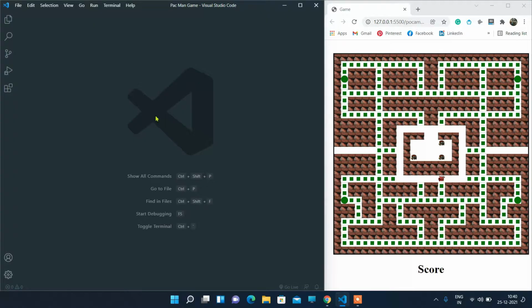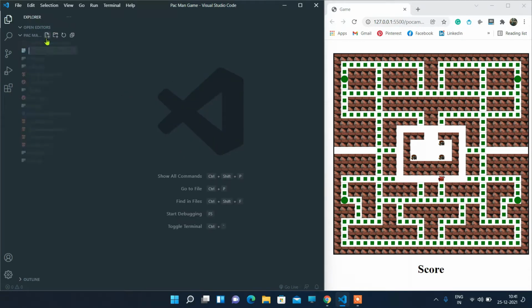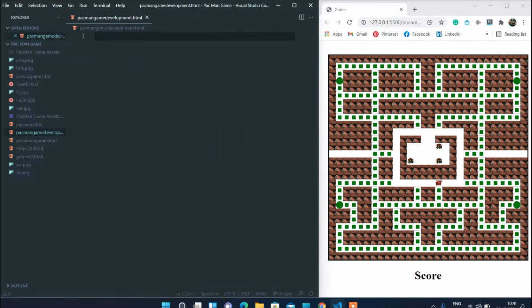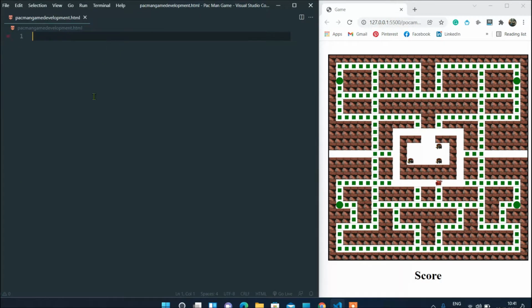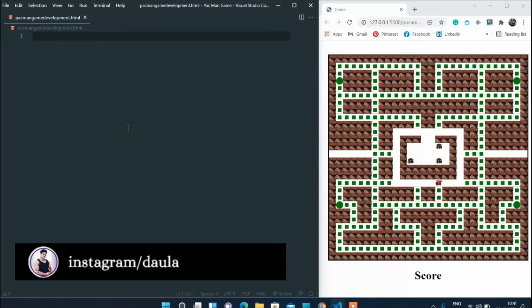Let's begin the game. So the very first thing I will do is create an HTML document. For that I have to come here and click on this plus icon, and here you have to provide the name for your document. I'll call it Pac-Man Game Development. So this is the name I have provided to my HTML document, and as of now you can see I have nothing in my HTML document.